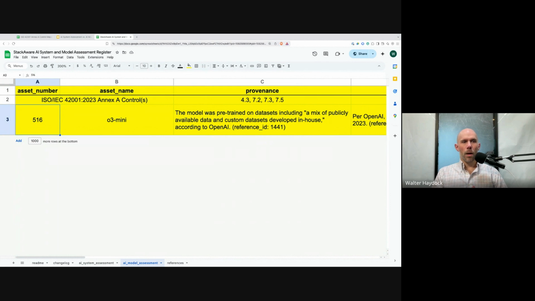So hope this has been helpful and gives you an idea of how we at StackAware analyze AI-related risk and help organizations implement the ISO 42001 standard in a real-world and operational manner.